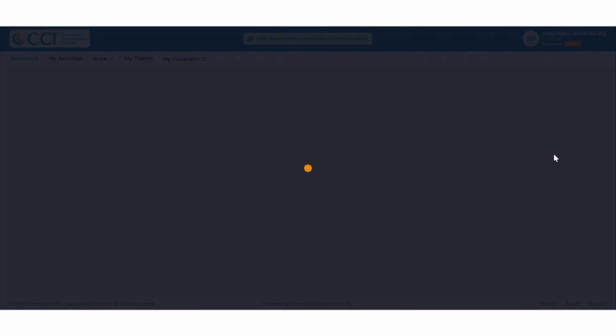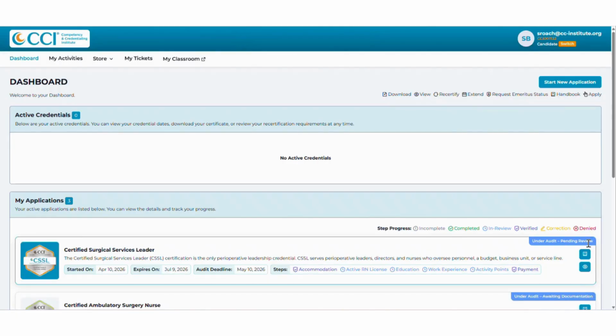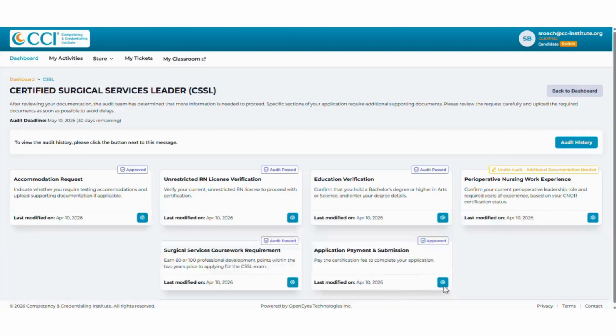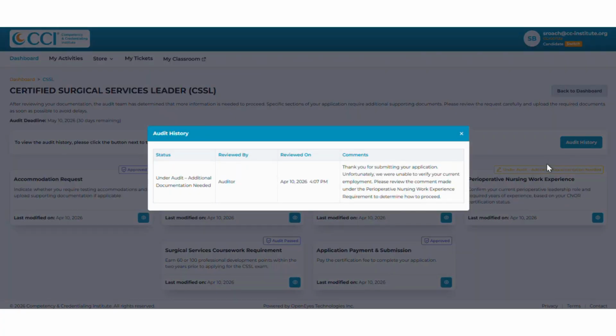Back on the dashboard, under My Applications, the credential application will now say under Audit, Pending Review. Should additional corrections or documentation be needed, the status bar will turn yellow and state what is required. Select the View icon to open the application. Each section will show its status. You will also be able to view the audit history for your application. The history will include comments from the auditor providing additional details.